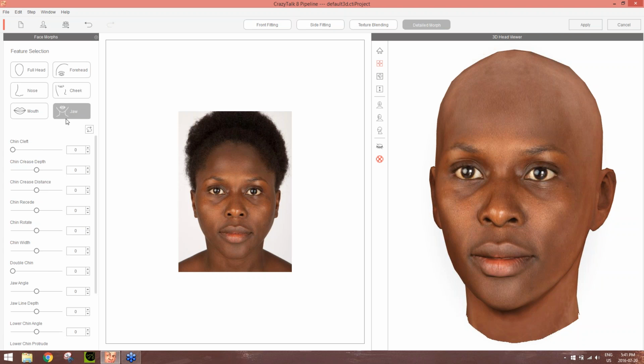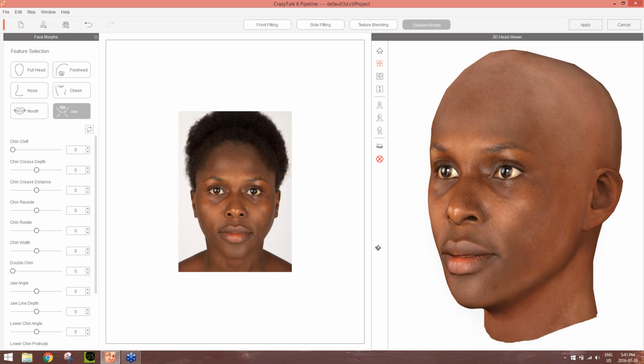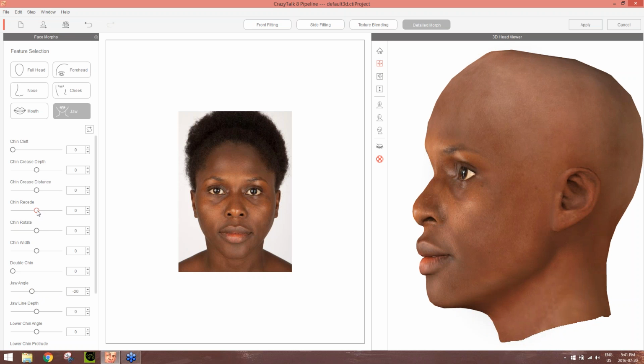Okay, so there's mouth and jaw again. Kind of fun stuff that you can mess around with. The jaw I kind of like because of the jaw angle. Let's go for a 45-degree angle here, and you can see the jaw angle right there. This one can really be useful when you're creating a very beautiful model type character. You want to have a jaw angle and high cheekbones. The chin recede. You can bring the chin out, bring it in like that.